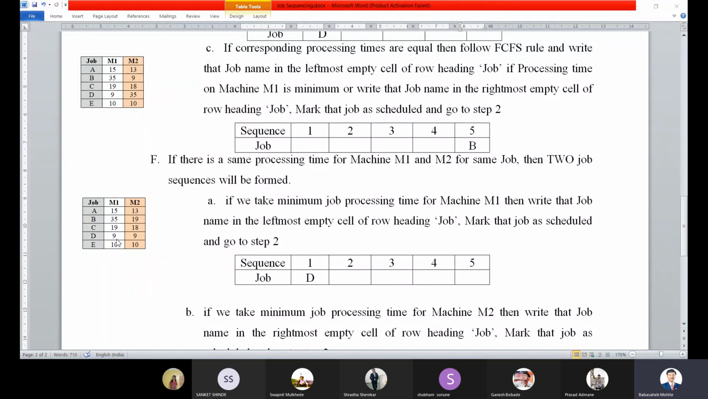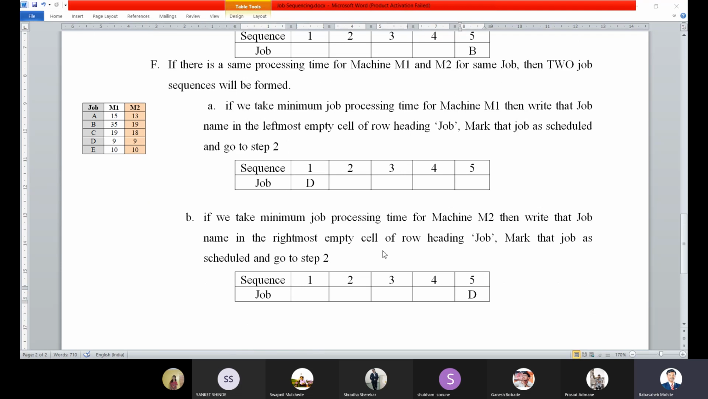How? If you process this job on machine M1, then we have to place this job D to the left hand side or left empty cell. If you process this job D on machine M2, then you have to place this job D to the rightmost side. So when there is the same processing time for two machines for the same job, then two different job sequences will get formed.